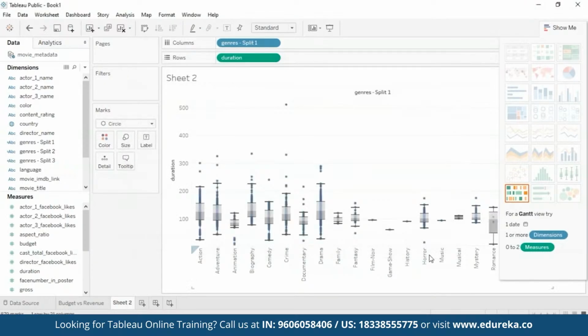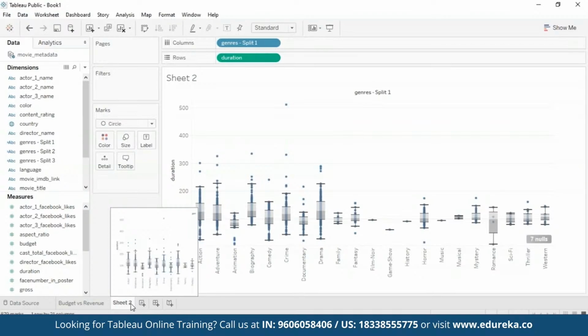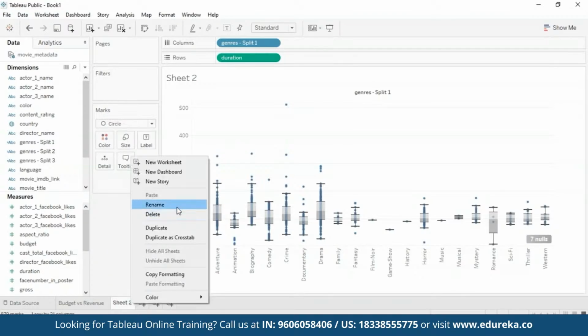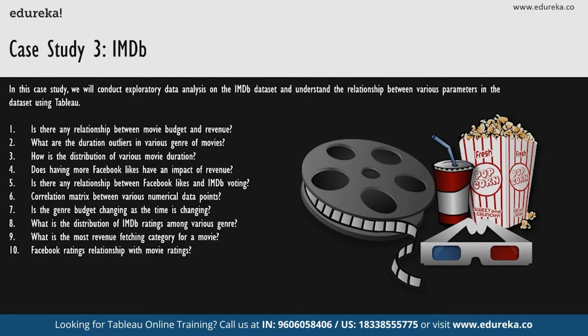So yeah, that's about it. The music genre seems pretty consistent. So does sci-fi, which is surprising. You can click on either of these points and check out which movies they are by clicking on view details and look up those links and download them and watch. Who knows? You might just have a movie night tonight. We are going to rename this duration outliers. With that, we are moving on to our next sheet and next question.